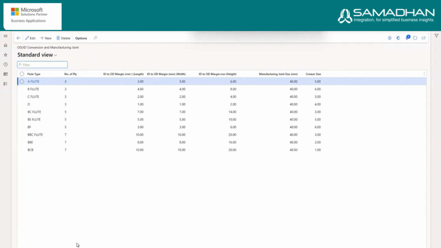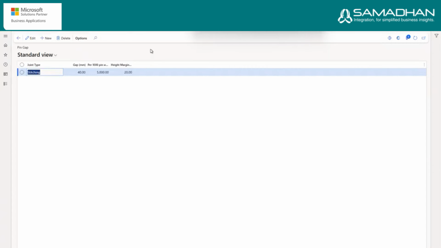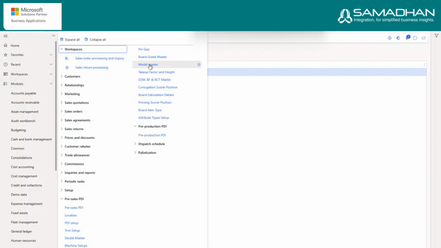Next comes the OD to ID conversion and the manufacturing joint setup, where you define the flute type and the ply-wise margins for length, width, and height. This is what lets the system calculate the ID to OD conversion automatically. That calculation applies to the final finished goods item. Then there is the pin gap setup, which is used for stitching. It determines how many pins are required based on the box dimensions, so the stitching specification comes out of the design rather than being decided at the machine.